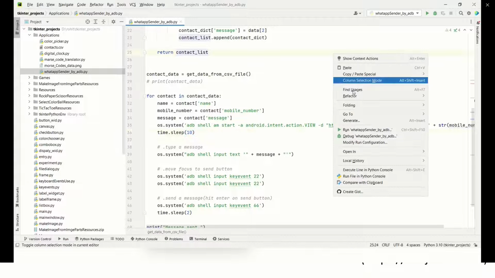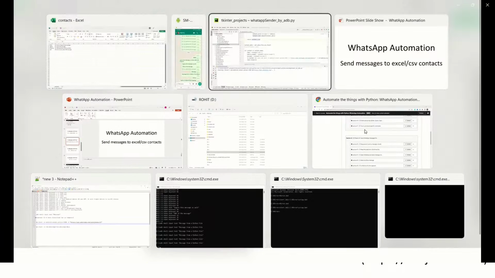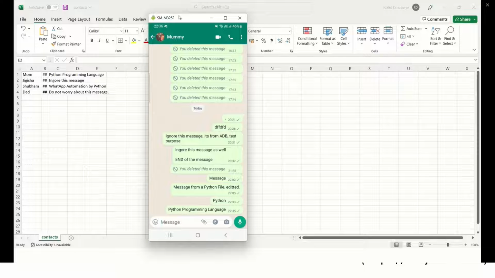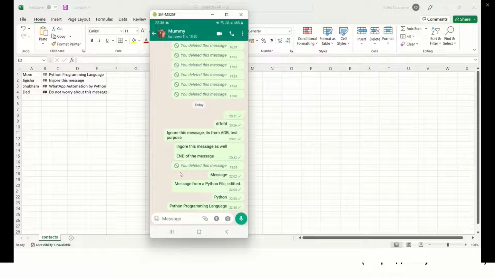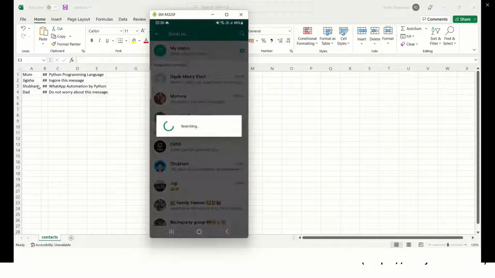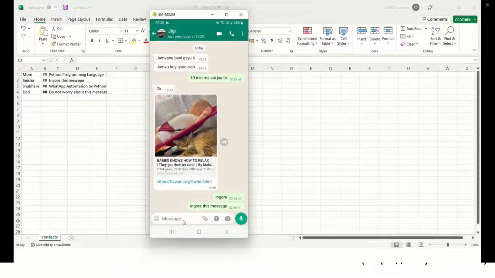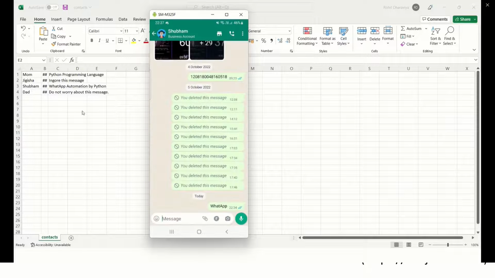So if you see here, we have the contact numbers in the Excel file, and here I will run the application which I have made. Let me quickly show you the UI. This is the Excel file and this is the phone UI. It would find the first contact number and then type a message. The message was Python programming language. So it has typed it and it will send it. Now again it will go to the next contact, which was Jigisha. Then it would type a message here, and I have intentionally added some sleep here so we can see this is actually working. It would send the message, and this process will go on till we reach the last contact.